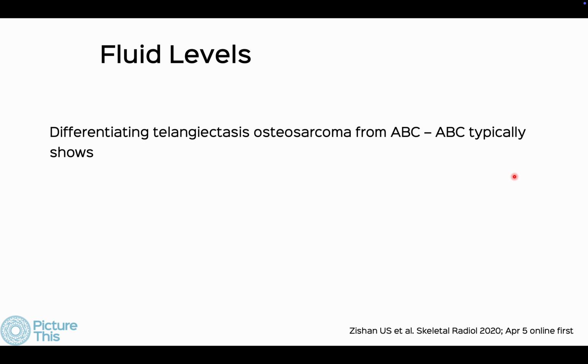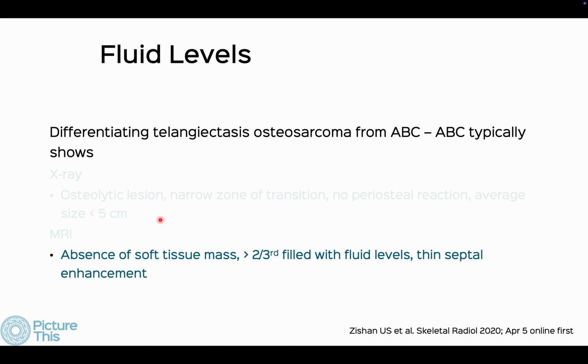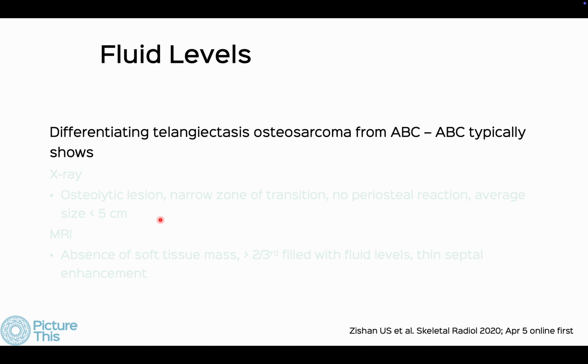The article by Zishan and Asif Saifuddin in Skeletal Radiology has become a landmark article for differentiating ABC from telangiectatic osteosarcoma. So on the X-ray, typically ABCs have this appearance. If you see a wide zone of transition, periosteal reaction, if you see a large size, then you think of telangiectatic osteosarcoma. If you see a soft tissue mass, if you see fluid levels interrupted, if you see solid components within the fluid levels, thick septae, then you would think of telangiectatic osteosarcoma.